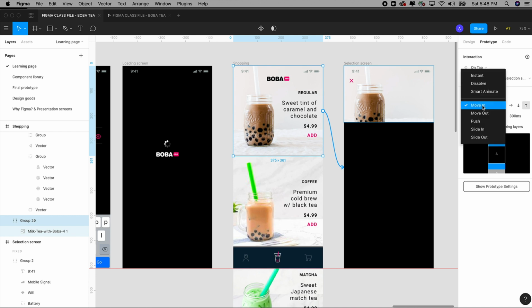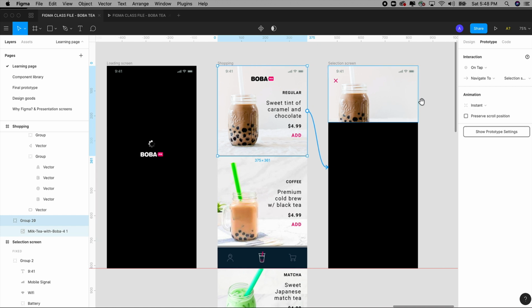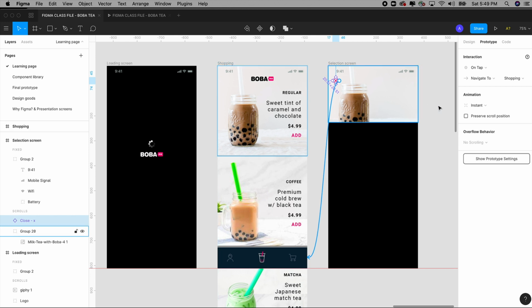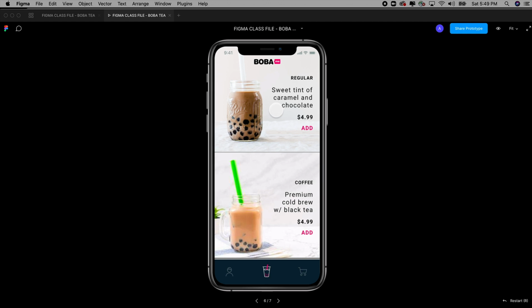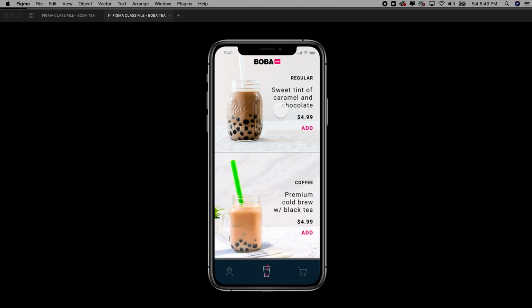And it went to move in. Sometimes yours may just say instant like this. What we want to do is create a move in scenario. So I'll show you what it looks like with just instant for right now. And we can do the X here, the X in the selection screen, back to the shopping screen, and we can just do instant. Okay, so if I tap anywhere where the photo was, you can see it just instantly transitions to that selection screen. And if I tap on the X, then it instantly transitions to the shopping screen.